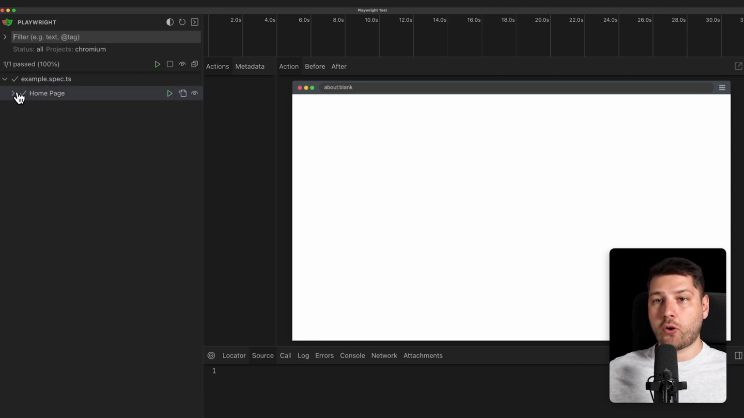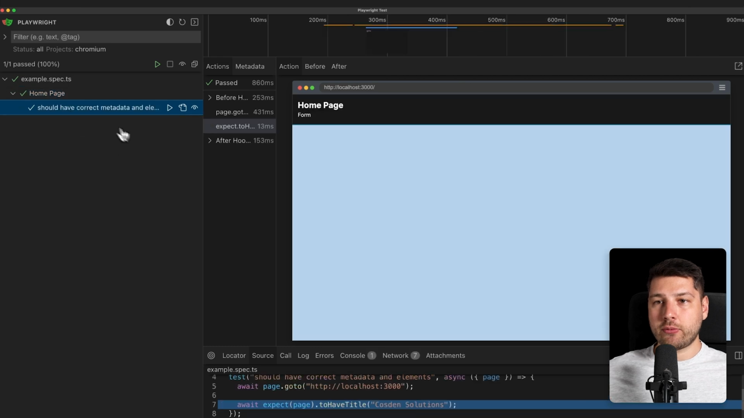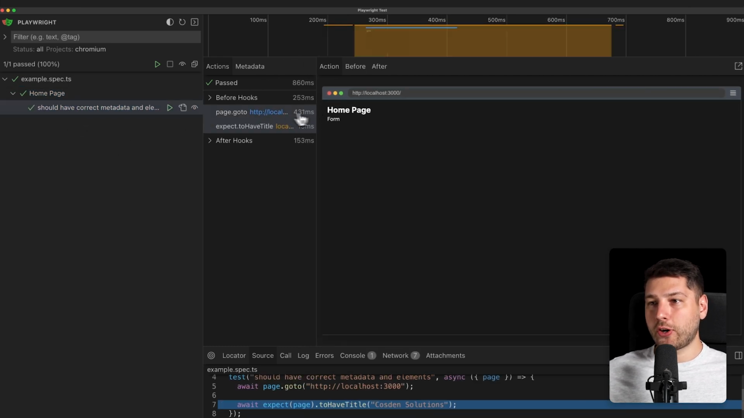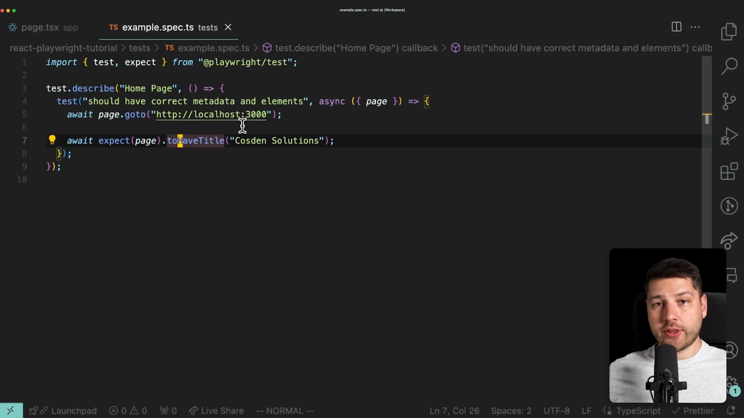And you see here we have the home page. This is, by the way, the describe block. This home page over here, that's why we're selecting it. That's why it's a different group, because of the describe block. And inside of here we should have correct metadata and elements, and we have the actual test over here. Page go to, and then expect title to have, and it did, and it passed, and we are good to go. Our test actually passed. This is a different way to actually run your test if you want to visually see how your actual tests are being run. Great.